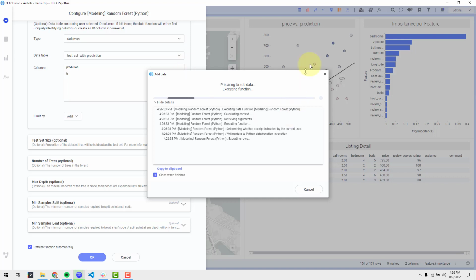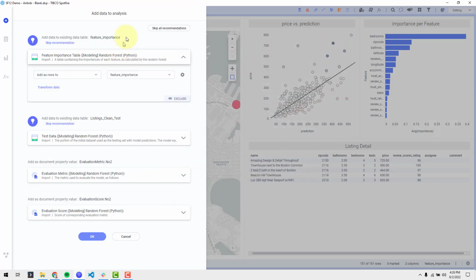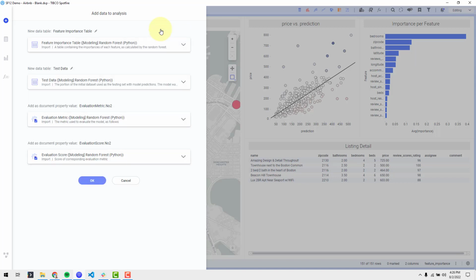And now this is executing on just that marked data. It has automatically recognized that this data table is similar to the results of my other random forest data table. So it's actually recommending that I stack these together by just looking at the data schemas and recognizing some of the heuristics. But I want to actually have these as separate data tables, so I'm going to skip all recommendations. And when I skip all recommendations, I'm going to have another feature importance table and test data.